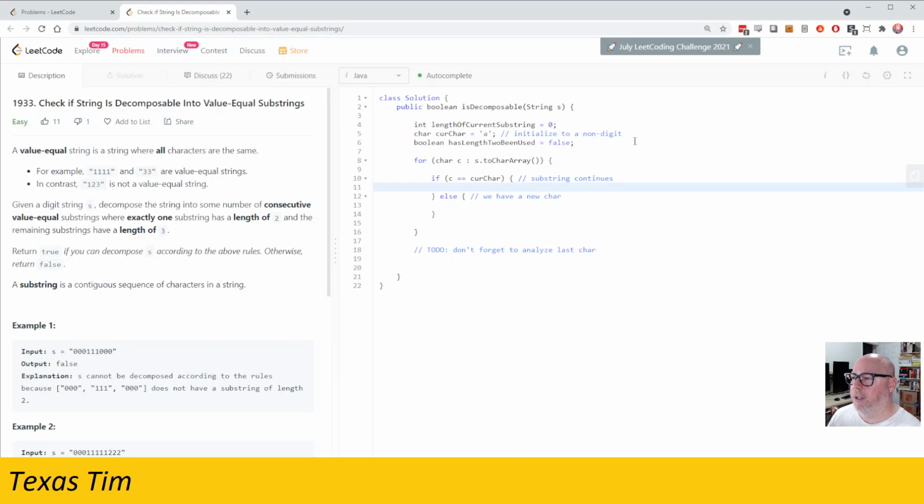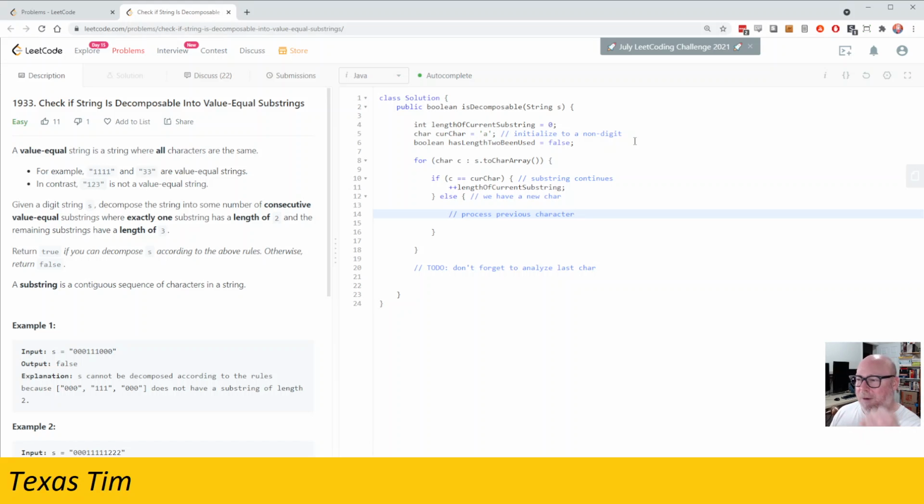So if the substring continues, then we can increment this little variable. And I think that's about all we do. We're just counting up how many of that character there are in a row. If we have a new character, process previous character. Now this is fun because we're making the previous character, for the very first looping, the cur-char will be, maybe cur-char is, I don't think that's the right variable name. Let's say previous char, that's better. There we go. So we'll always have a new char on the first time through.